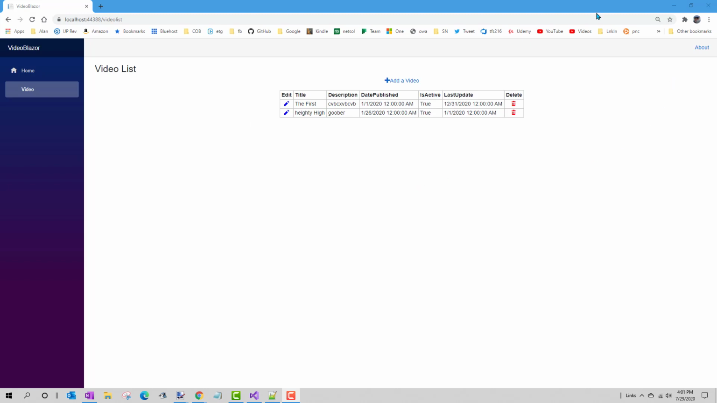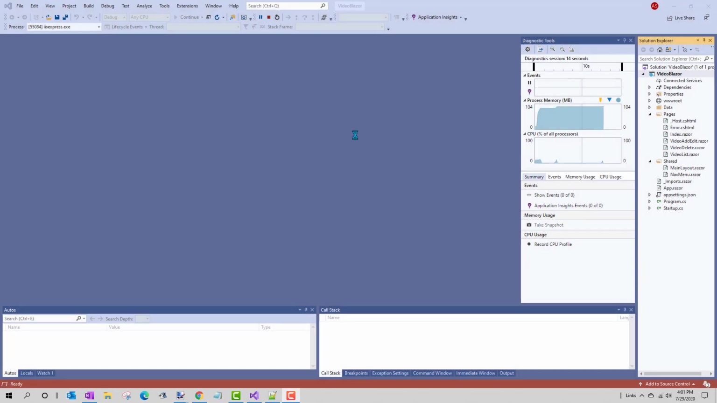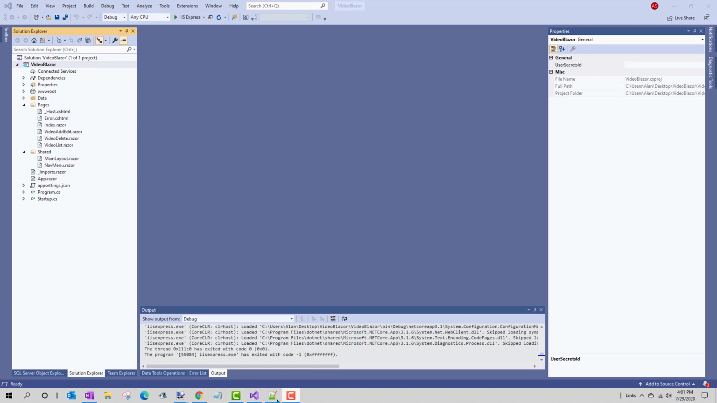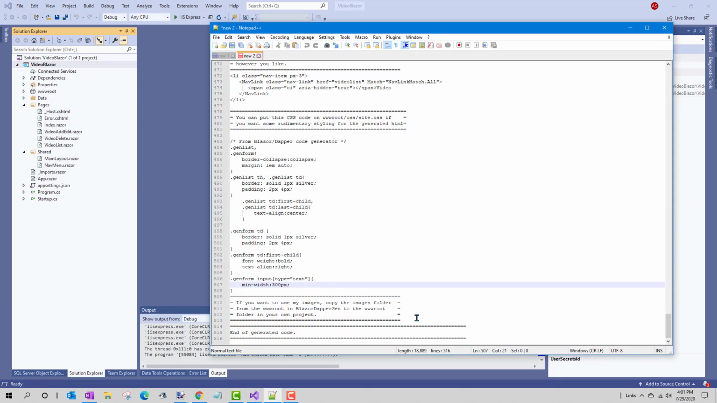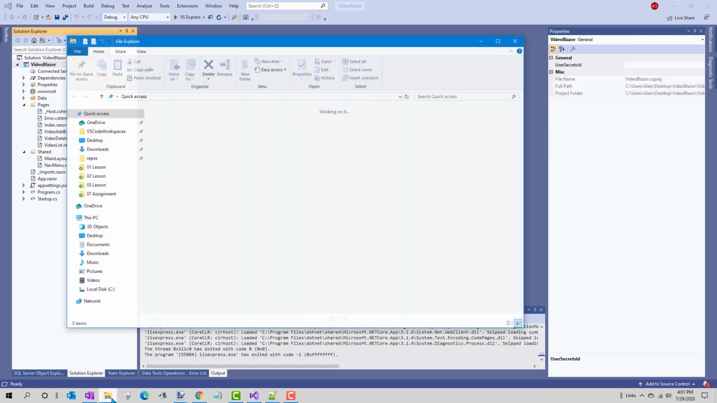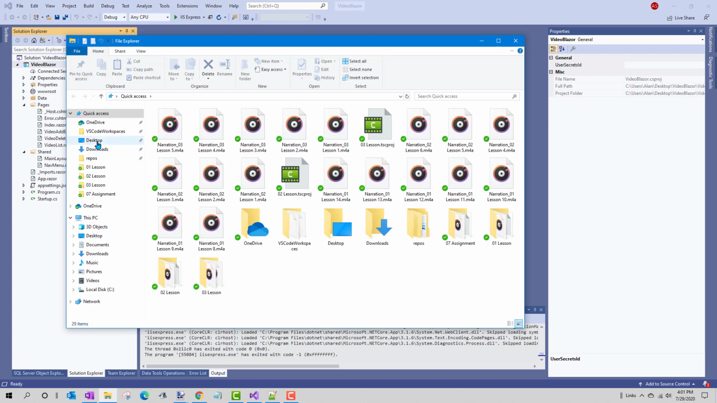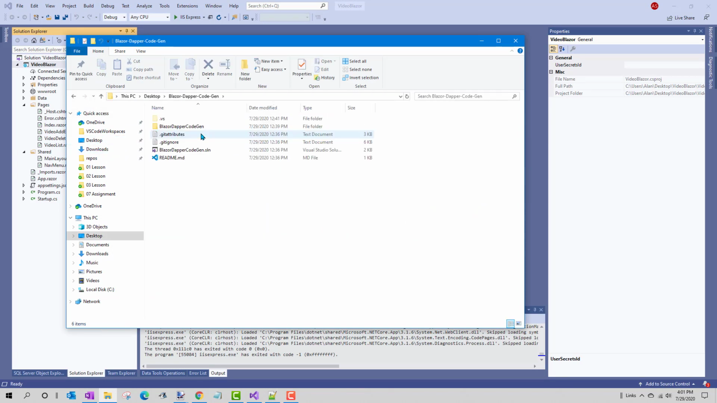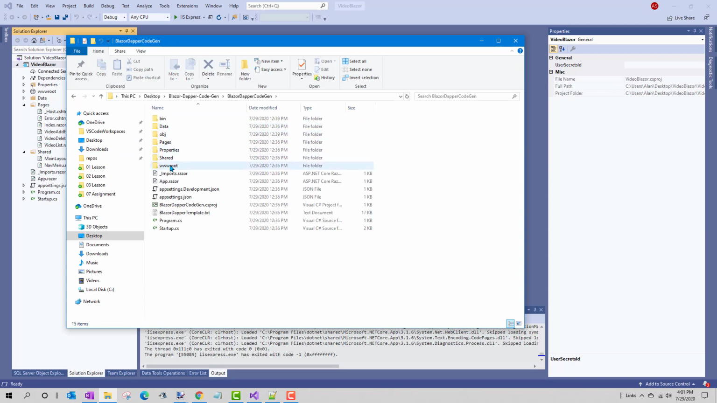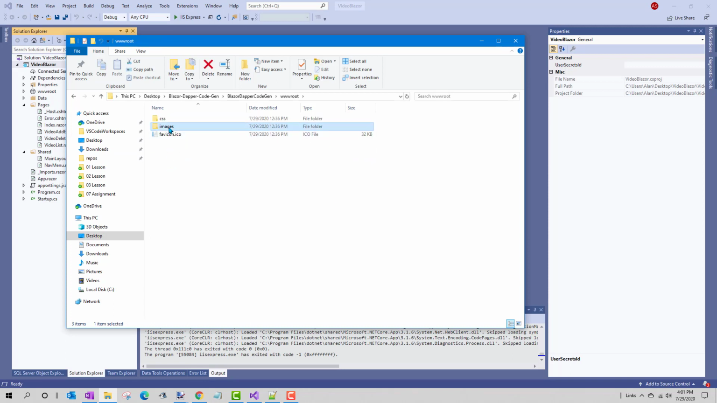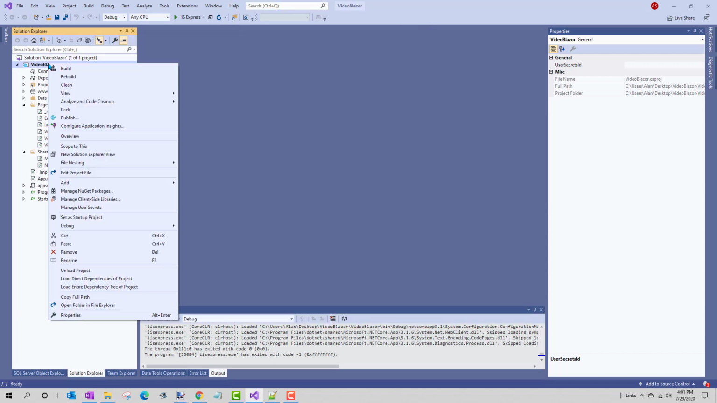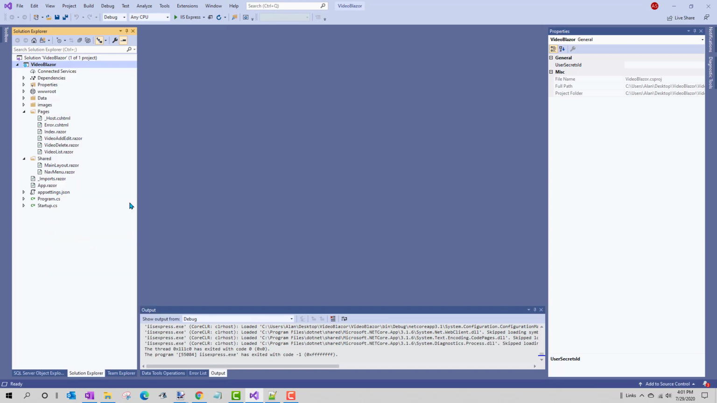There is one more thing you can do. Let me close this out. If you go back to that generated code down at the bottom, it tells you if you want to use my images. Obviously you don't have to, but if you want to, you can go back to the code generator, which is on my desktop, I believe, and grab that, open up that folder, and under www.root, there's a folder called images. Copy that, and then you can right click the name of the project up here, paste that in, and now those images will be in there.